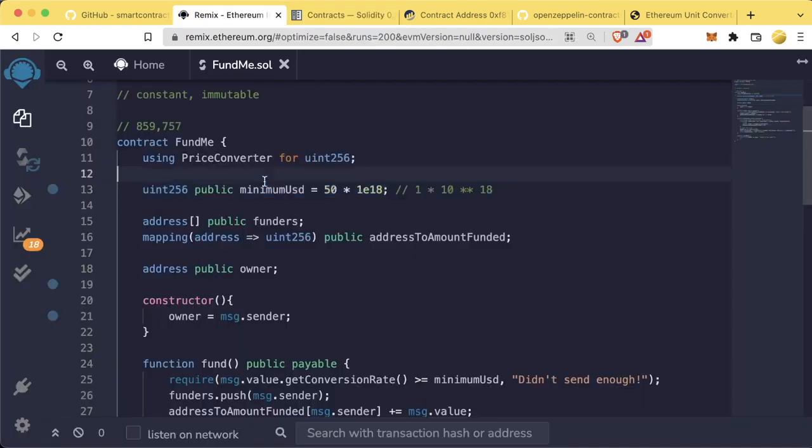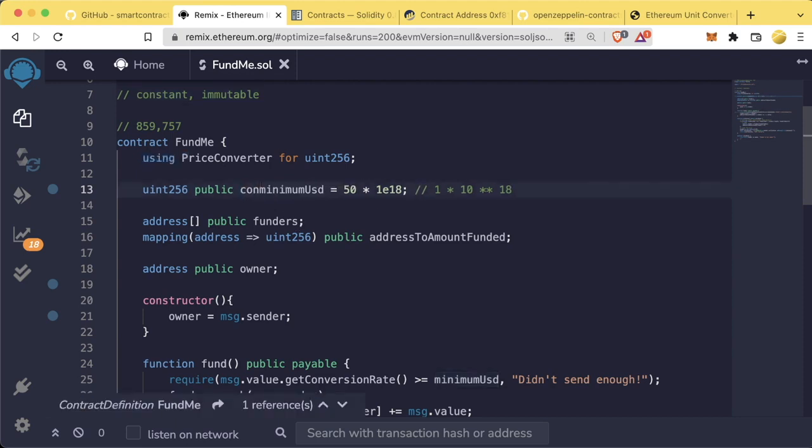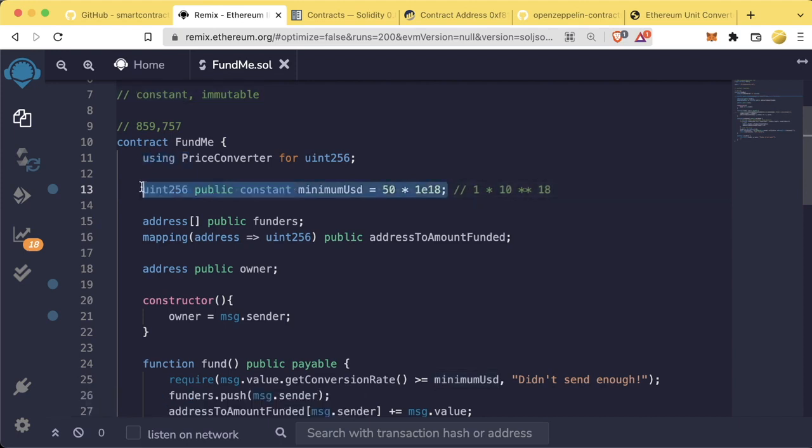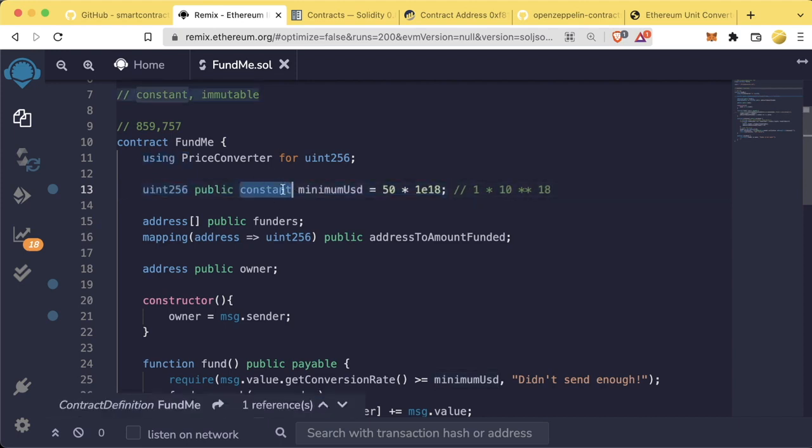If you assign a variable once outside of a function and then never change it, so if it's assigned at compile time, you can go ahead and add this constant keyword. We'll learn later about storage, but when you add a constant keyword, this minimum USD no longer takes up a storage spot and is much easier to read too.